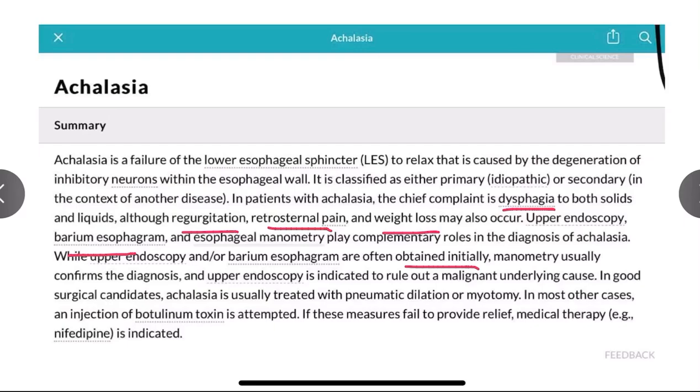All right, and actually manometry is indicated for achalasia or for eosinophilic esophagitis. All right, and then we do what? The upper endoscopy, we're already done with that, right? And we rule out the underlying malignancy. Okay, so we rule out the underlying malignancy.